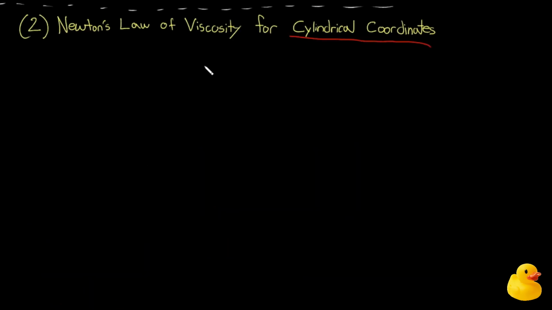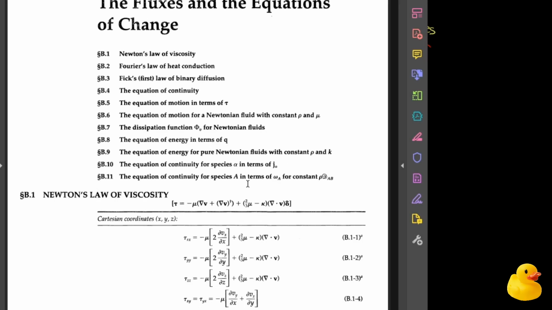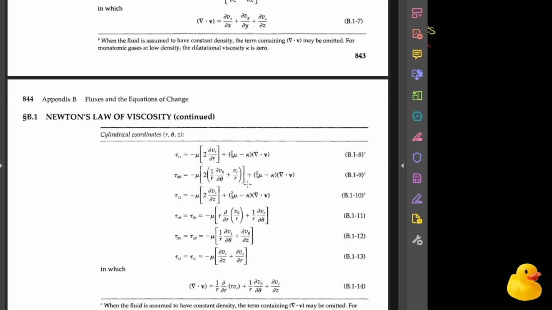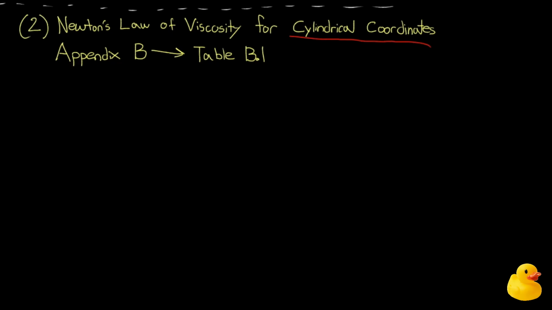Okay, so now we can start with our next big step, which is Newton's law of viscosity. We're doing cylindrical coordinates because we're working with a pipe. So what you're going to want to do is go to Appendix B and pull up Table B.1. So let's get that book here. Okay, if we scroll down, we see the first one shows Cartesian coordinates, but we don't need that. We need cylindrical coordinates, so that's over here. This shows all the shear stress equations that we're going to need to pull out and put onto our little workspace here. So I'm going to go ahead and copy that.